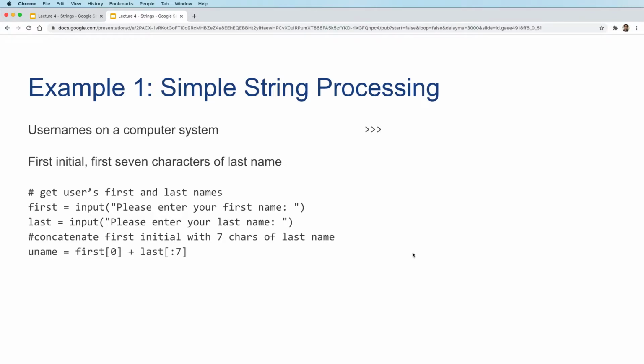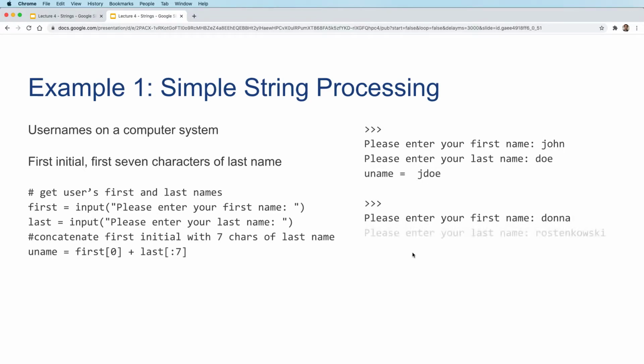So here's how the program should work. Ask the user for the first name, ask for the last name, and generate a username. And here's another example: ask for the first name and last name and generate a username. So let's try this in Sublime Text.